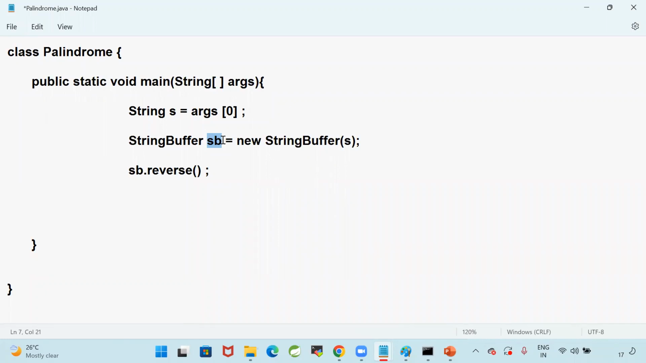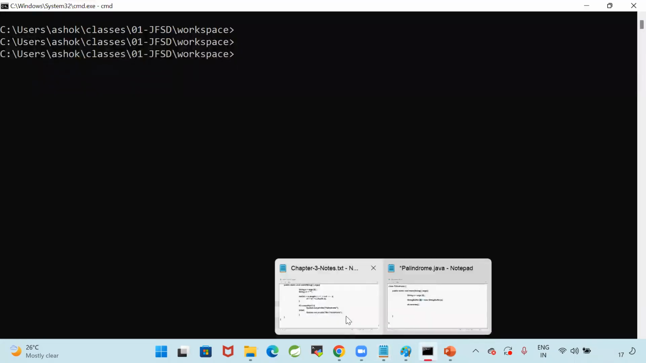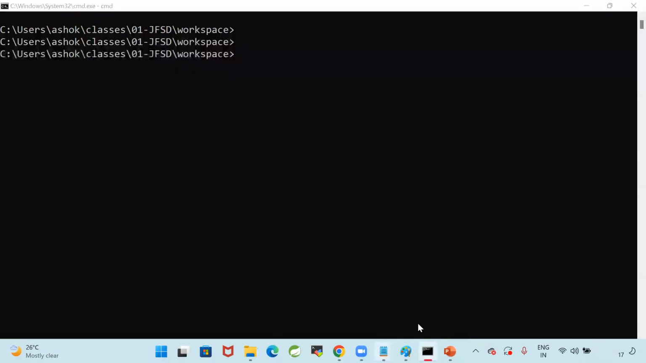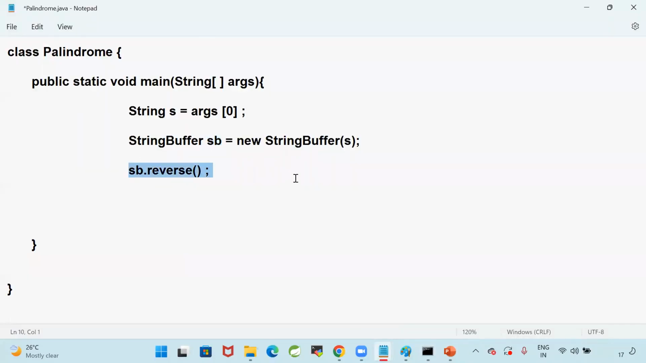Understand how I am reversing easily. In the previous logic, I reversed the string directly by using a loop. Now I'm reversing a string by using StringBuffer. Now observe: s.equals(sb). Why am I using equals? Why not double equals? I want to compare the content, not the address, because s is one object, sb is one object. For every object, a unique address will be available. Address will not match at any cost.